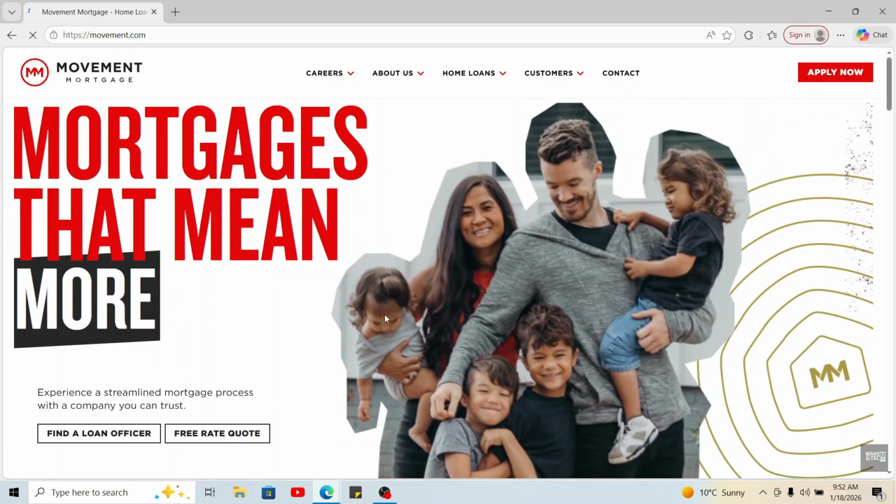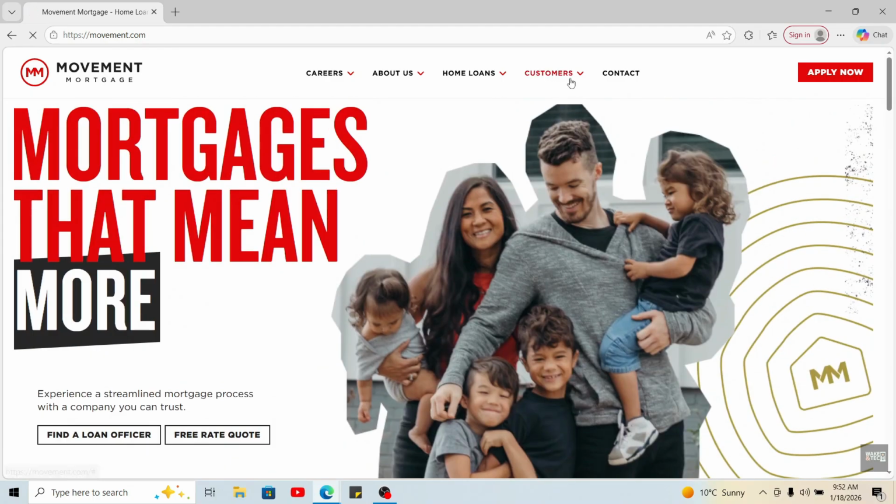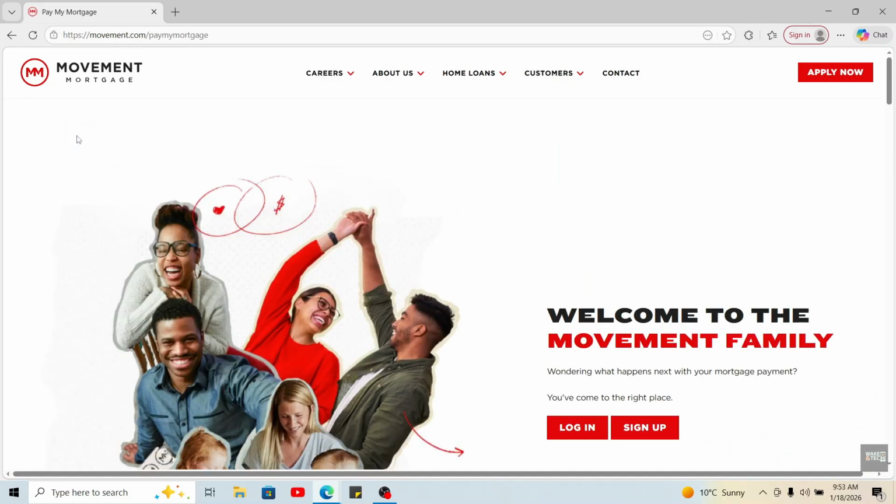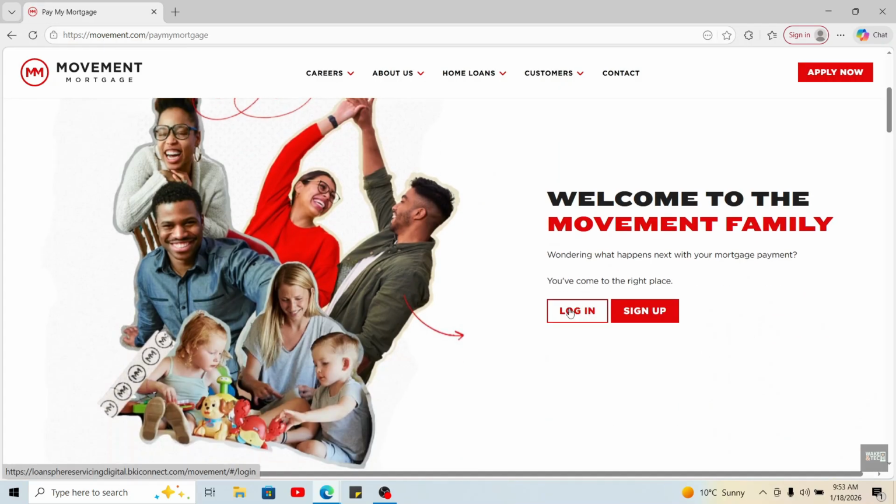From here, go ahead and click on the Customers drop-down at the top of the screen or mouse over to it and you'll see this information. Click on the Pay My Mortgage button in order to get to the login screen. Now click on Login from the next page and you'll be taken to Movement Mortgage's login page.